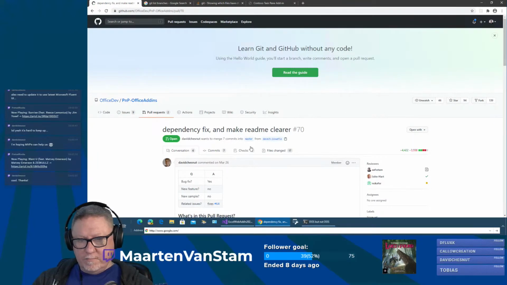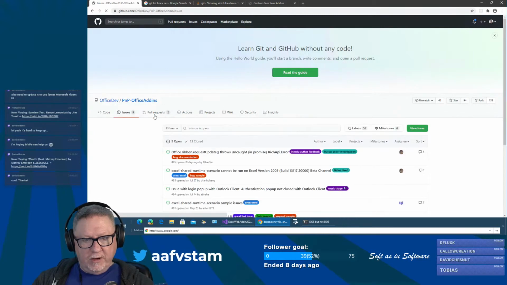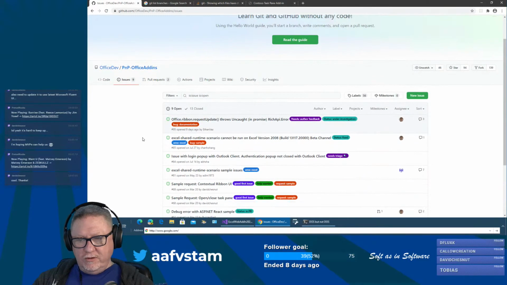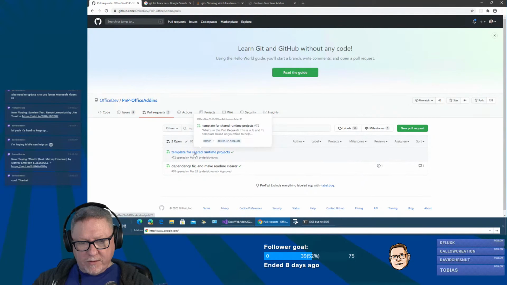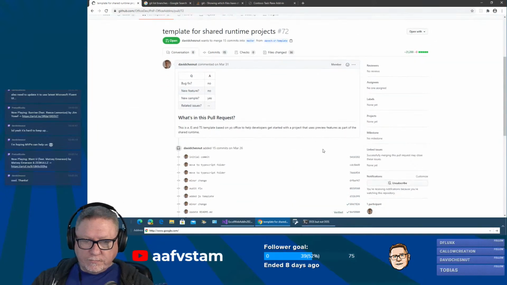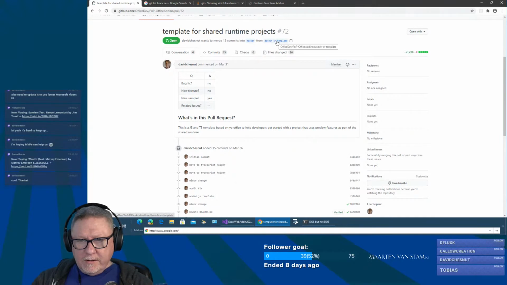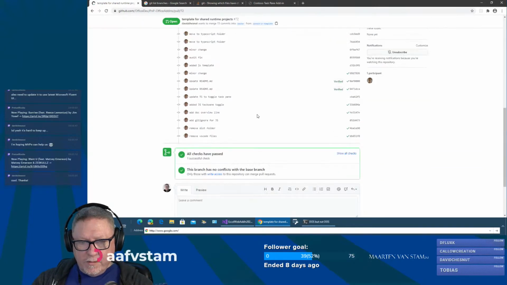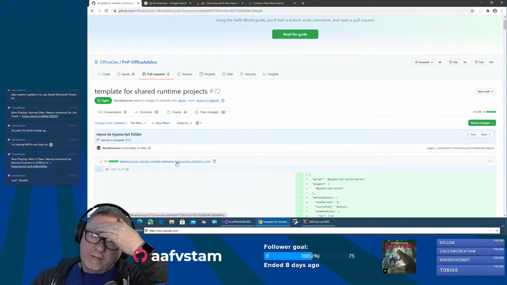Okay. That looks okay. Yeah, I said I probably need to fix some other things, but it's easier to do it on an updated source base. What's this one? Template for shared runtime projects. This is the shared runtime template. Okay.